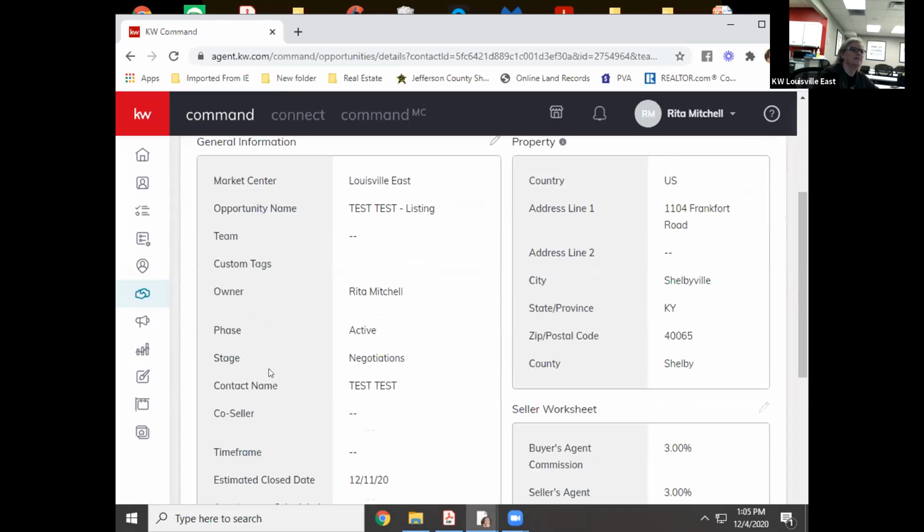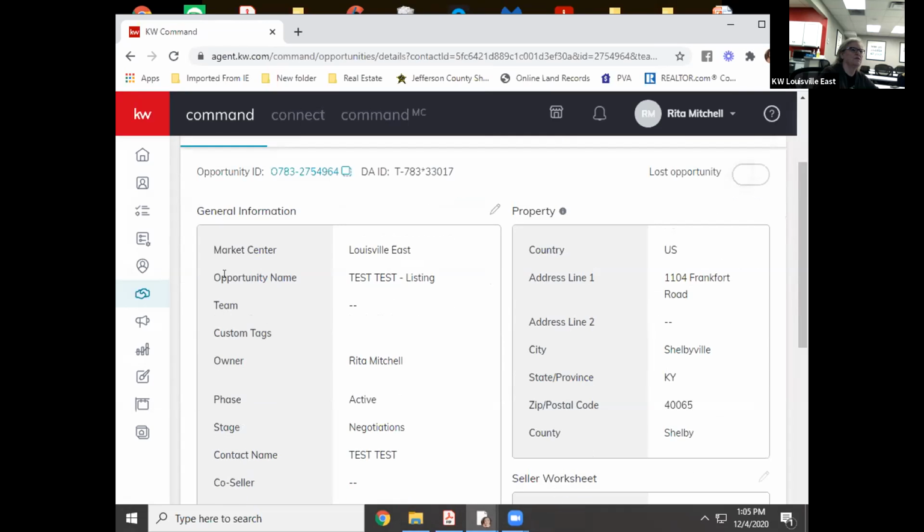And more importantly, down here in your general information, where it says opportunity name, you want to name your opportunity your street address, and you want to put the street address in there like you're addressing an envelope. Now, if you want to put your seller's name or other stuff behind it, that's fine. But think of it as your loop name, like when you create a loop and you put the address on there. You want to put the address first, and then anything you want to put behind it's fine. That's strictly for you.